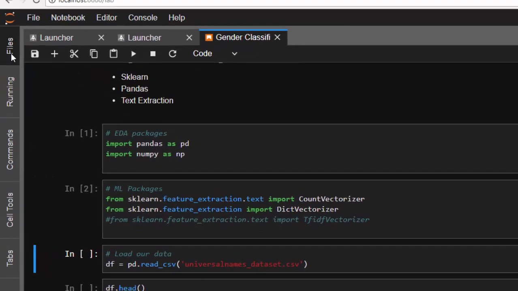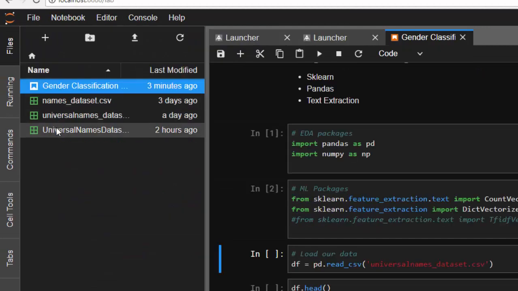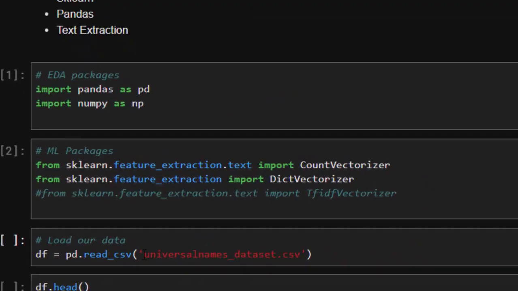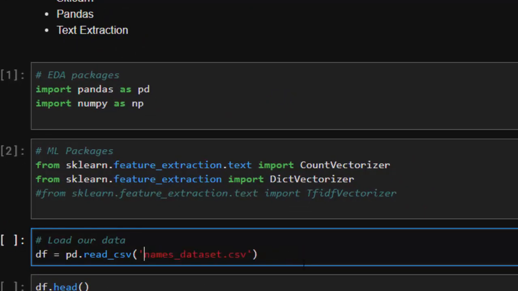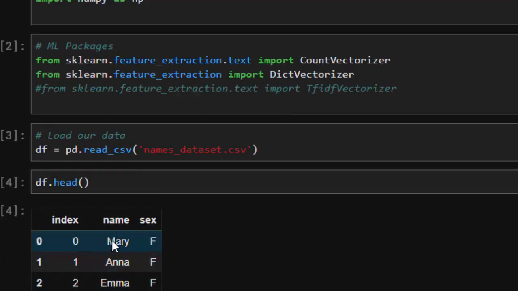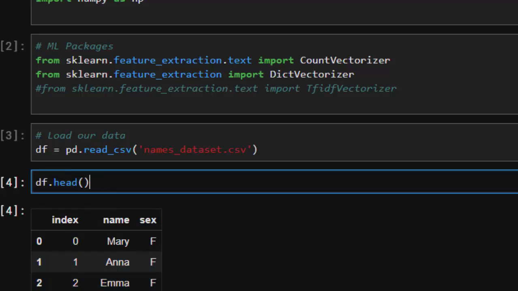I have three datasets. You have this universal name, which is about 25 megabytes, and then this one is about unified versions of this. So we'll be using them to predict our name. Let's use the other name dataset instead of the universal. Okay, perfect. Now let's check it and see. We are having some names like Mary, Anna, Emma. These are all English names. So that is the dataset we are using now.